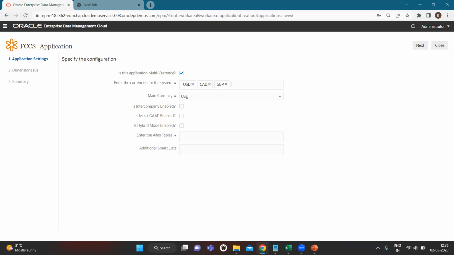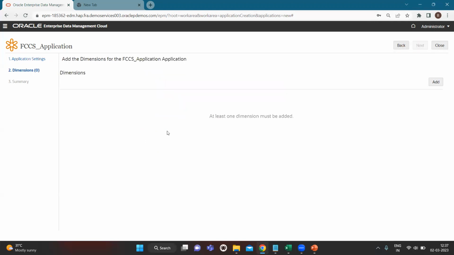Okay, so it is asking what the main currency is. So let USD be the main currency, and it is asking if intercompany is enabled. So yes, is multi-cap enabled, yes, and is hybrid mode enabled, so yes. Then it is asking to enter the alias table. As you know, we have alias tables like default and so on. So we can give the alias table also. I am just using the default alias table. I just added it, and if you have any smart list, you can also add it additionally, but it is not mandatory.